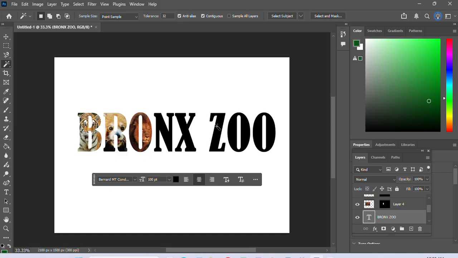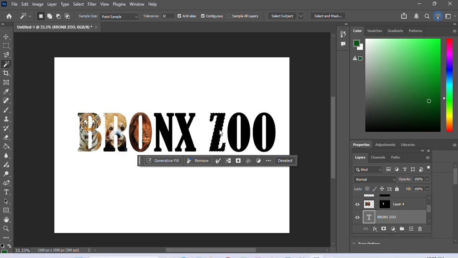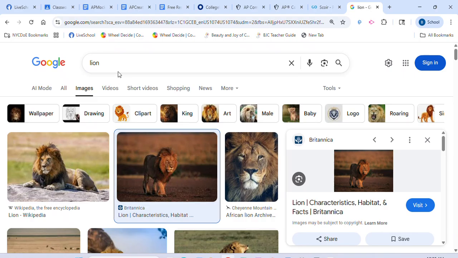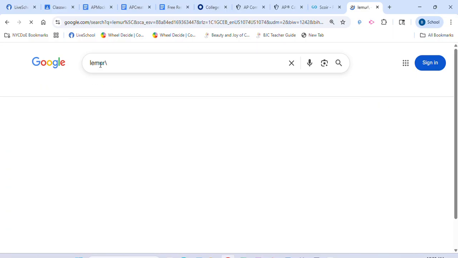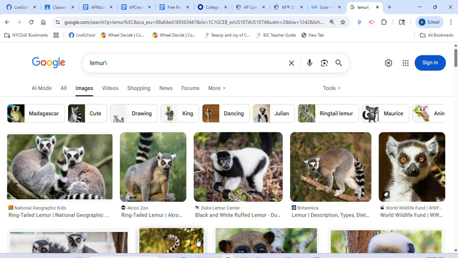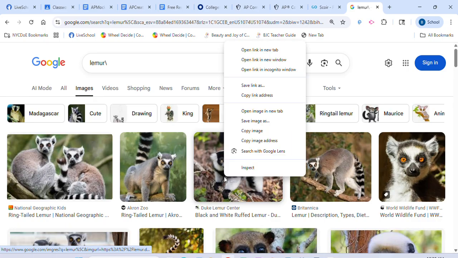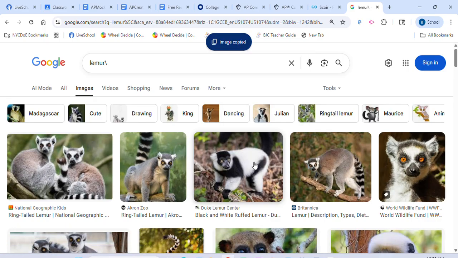Okay, then I'm going to select whatever letter I'm working on. So let's say I selected the Z. That should make that nice selection around the Z. Okay, and now I'm going to grab a picture online. It could be anything. Any animal that I have. All right, and I'm going to right click and copy the image.